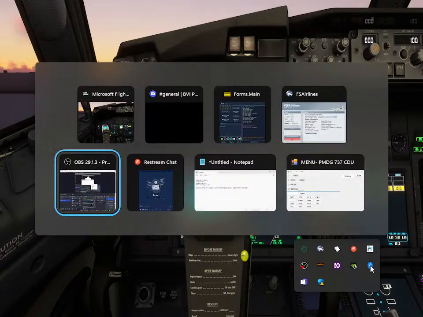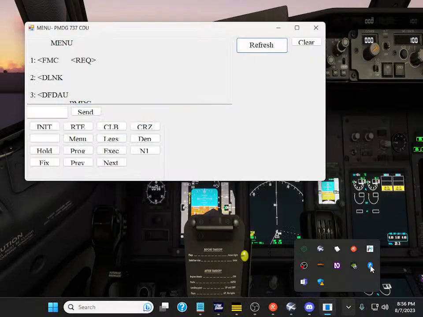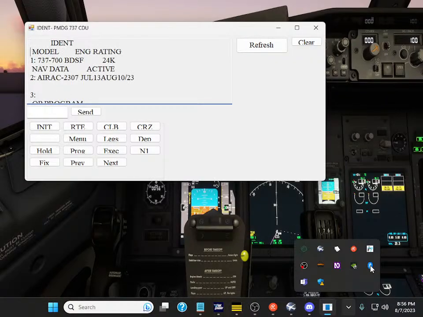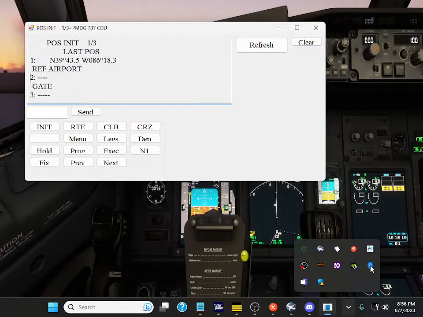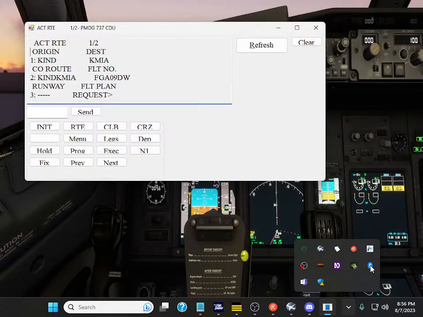FS Air Ops 29.3 stream chat. Star untitled menu, PMDG 737. Refresh button. Edit red only menu. Nav data. Refresh button. Clear start land. Act RT Orange 1.